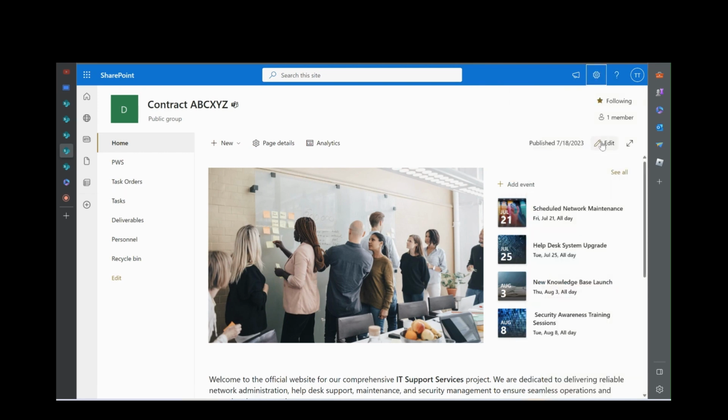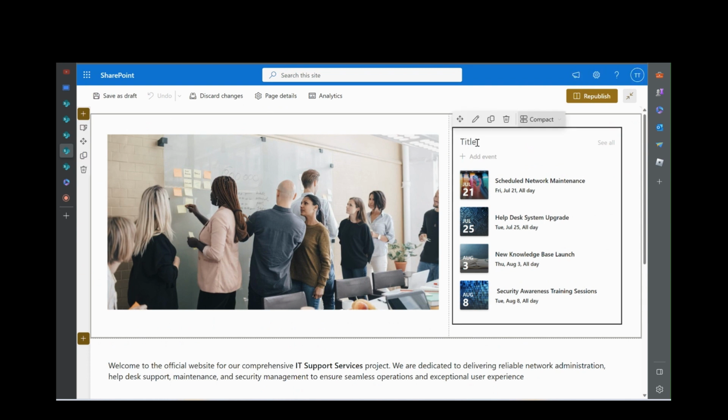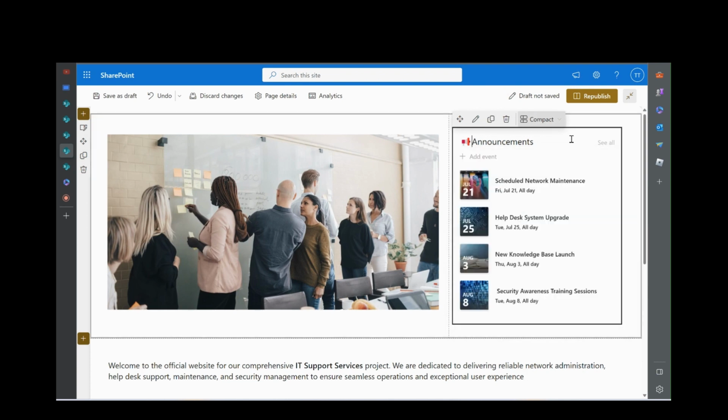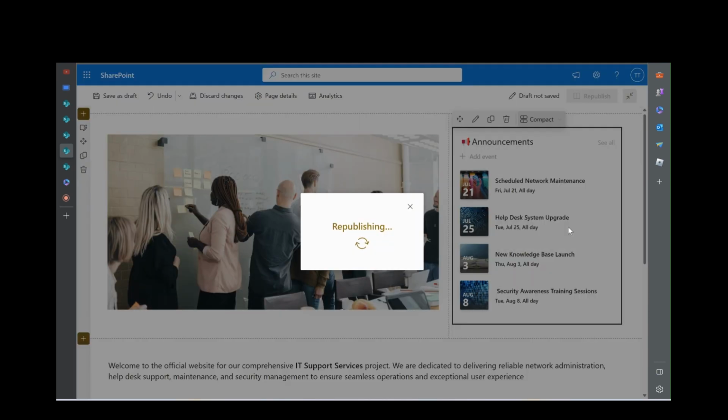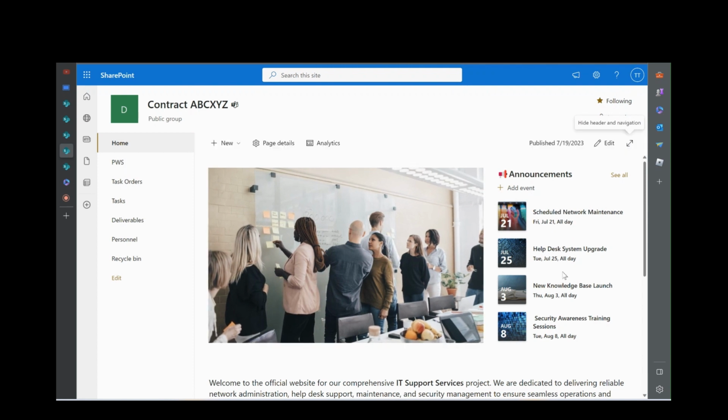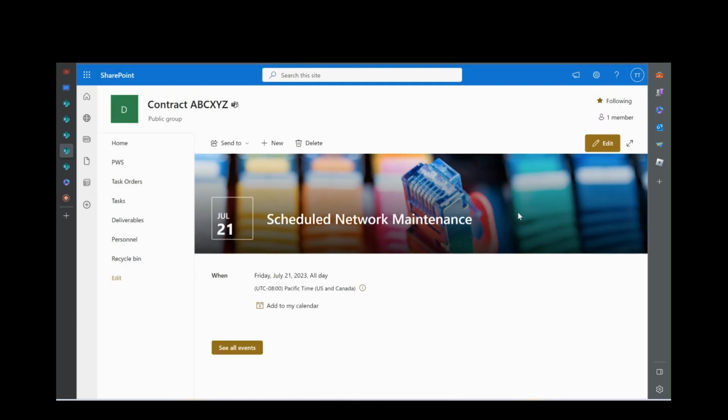Real quick, let's just spruce this up. I think that this should say exactly what's going on over here. So let's say announcements, and then let's put a little bullhorn here. I like to do that, all right? And then we republish. So now when you come to the page, you easily see, oh, these are announcements. That's what's going on over here, right? And I can view the announcement, and I can be like, oh, okay, let me add this to my calendar. You know what I'm saying? I got options like that.